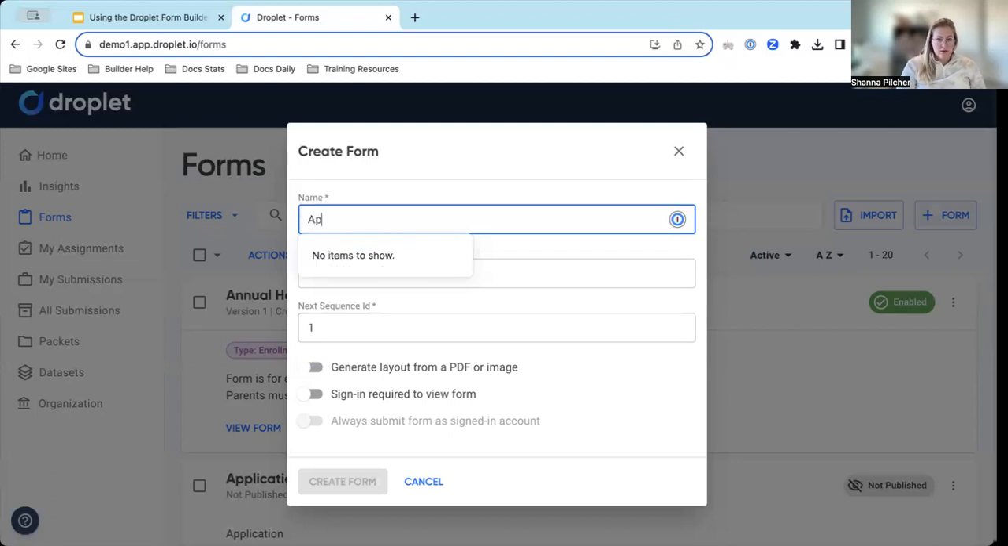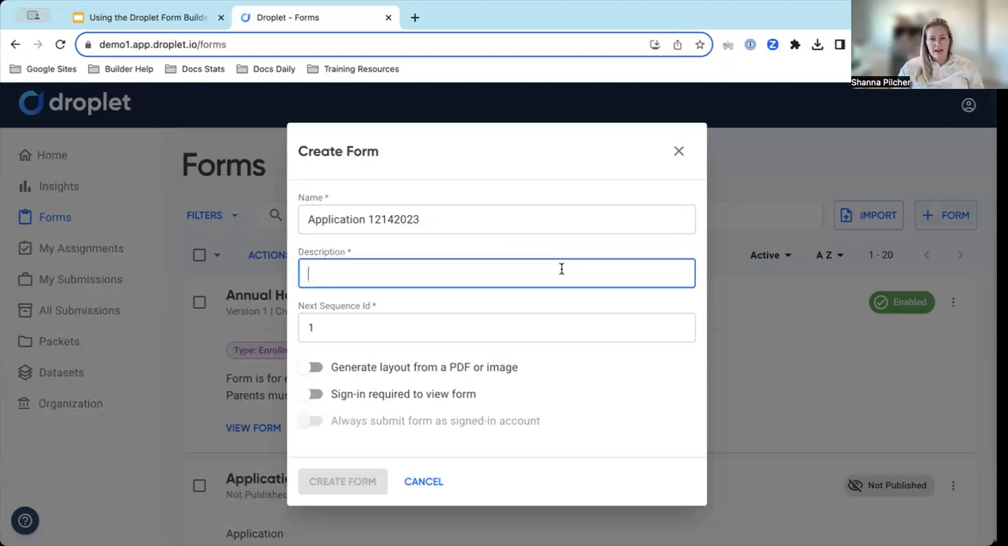So I am building out an application form, and I'm just going to put the date here to make it a unique name, because Droplet won't allow you to have the same name of form within your organization. And the description is Droplet Community Schools application.